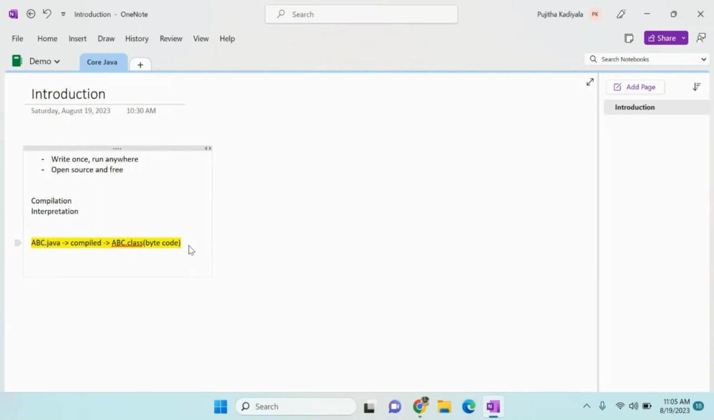Then what happens? Then interpretation happens. So this abc dot class will be interpreted by JVM. Java Virtual Machine is responsible for this interpretation. This we also call it as runtime. While executing programs, you might hear the terms runtime and compile time. So compilation is the phase which happens first, and later interpretation happens by the JVM. JVM is responsible for it.